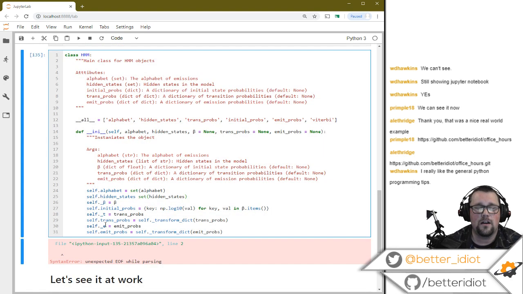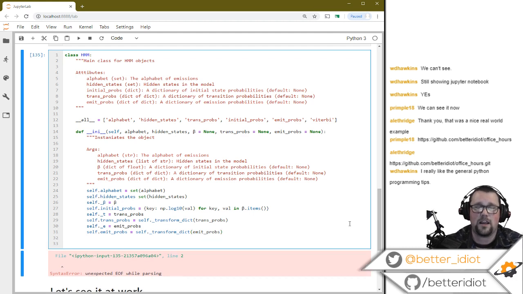The other part here is, you see this under beta, under T, and under E? Those aren't in this underscore all. I'm just pointing this out, and I'll show you why this is important in a second. But now that I have my init created, I'm going to move on to the next part, and the next part I'm going to do is this thing called transform dict.